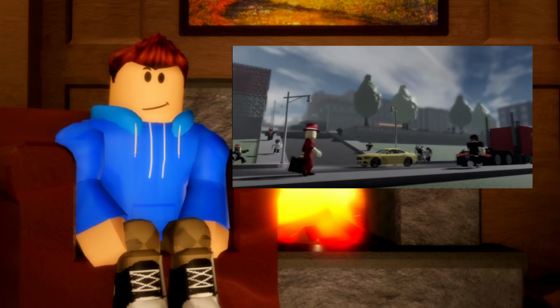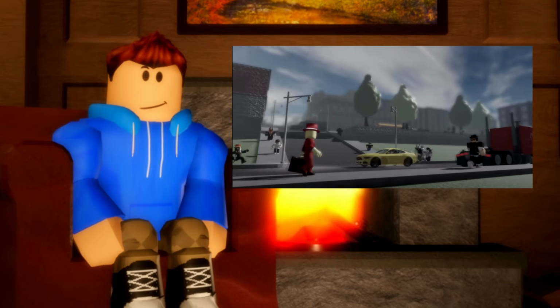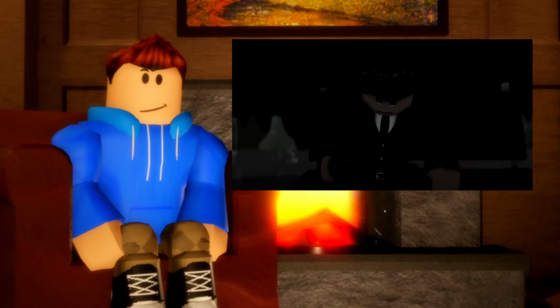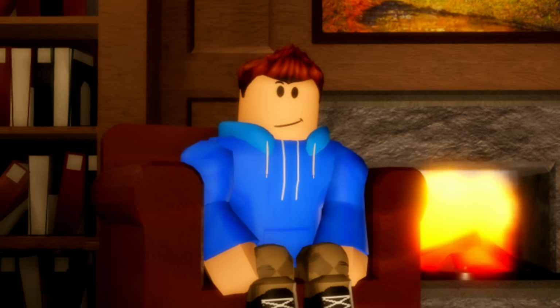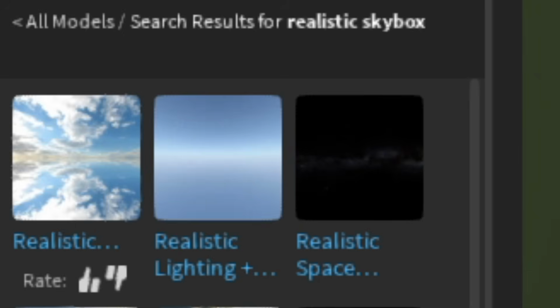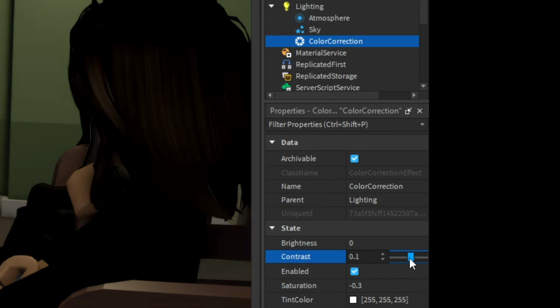If you want it to be happy, make sure that it's bright and sunny. If you want it to be sad, then have it be dark and gloomy. Best advice I can give is to play around with the settings and never use the default skybox. You can look around in the toolbox for better ones, and also play around with the color correction too, so that your scenes can look like this.